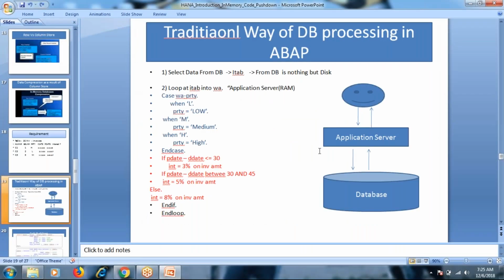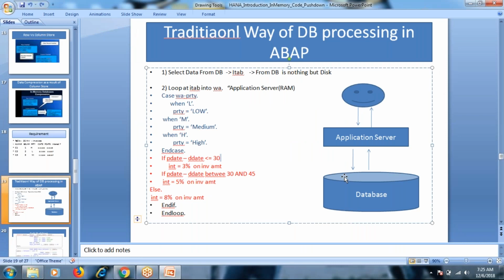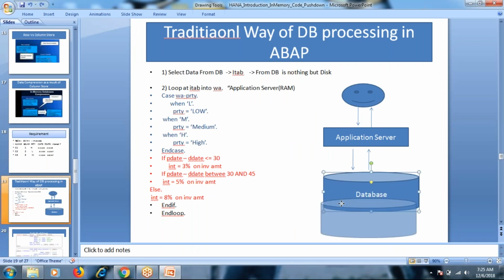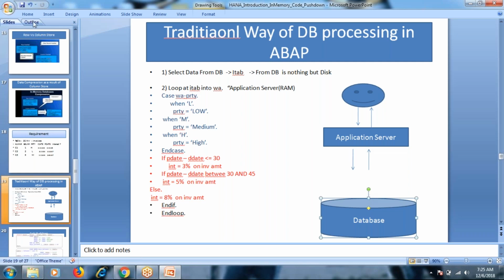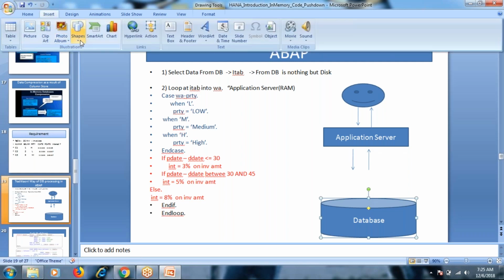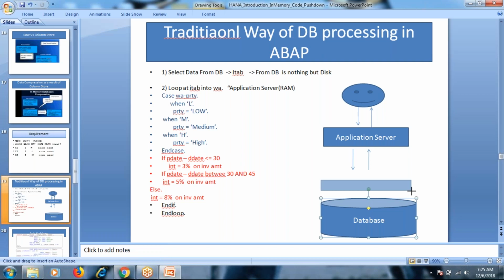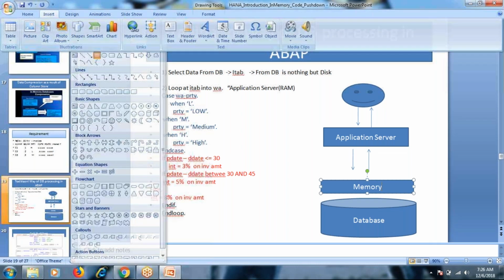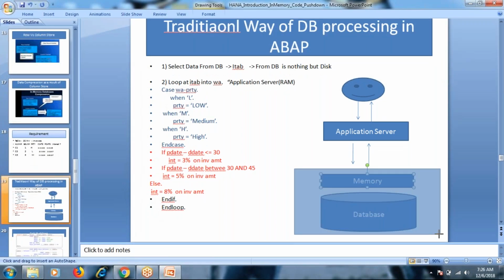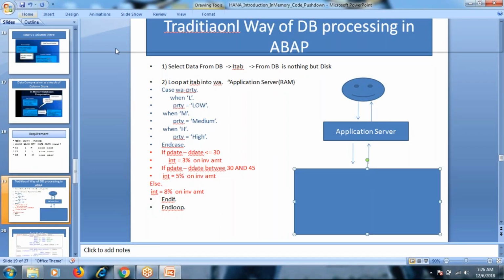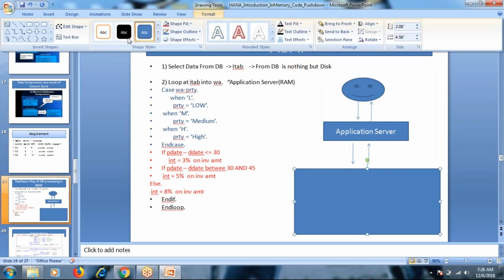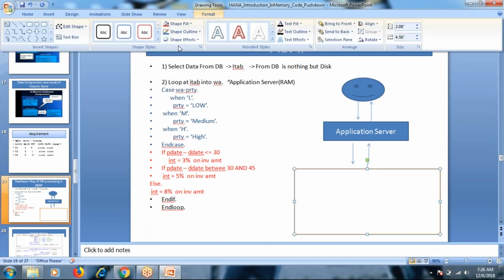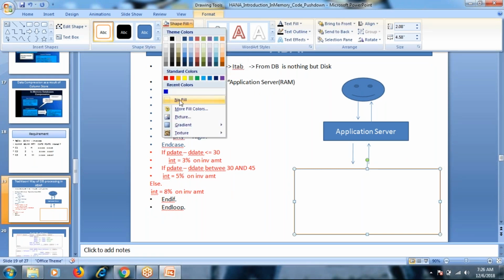Let me change the diagram a bit here. This is the database layer, and inside the database layer only, we can say something like this: database layer, here itself, RAM, memory. This entire thing together, we are calling it the database layer.